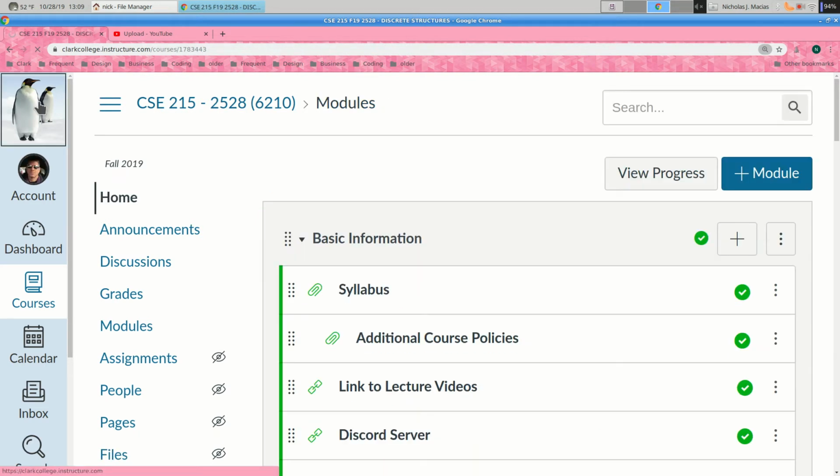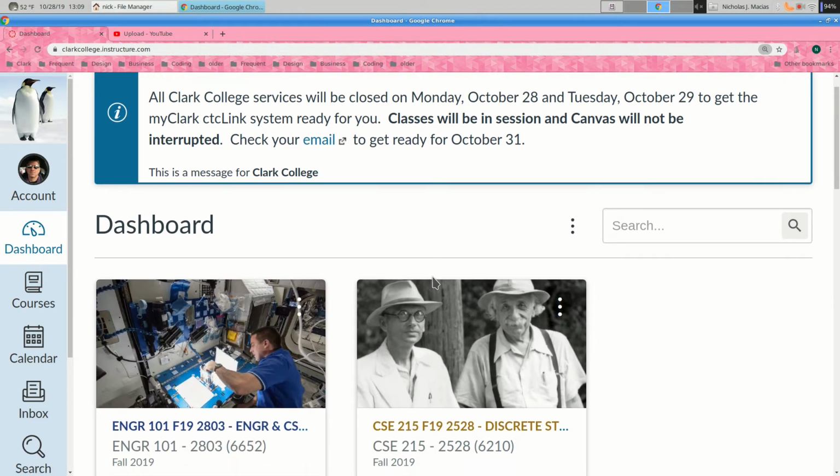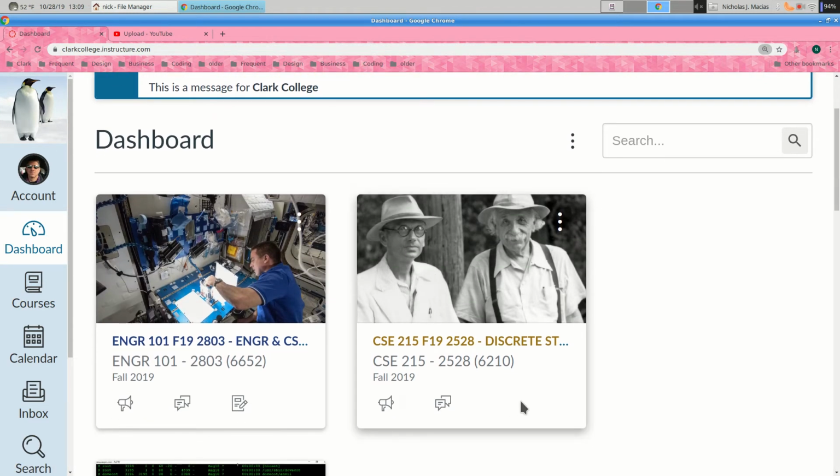And if you come to your Canvas homepage, the cover shot for CSE 215 is a picture of these two people. So you know who the person on the right is? Einstein, right? He's easily recognizable. The person on the left, his name was Kurt Gödel, G-O-D-E-L. And he proved in 1939 that this mission to make arithmetic perfectly consistent and complete was impossible. He showed that you can't do that.